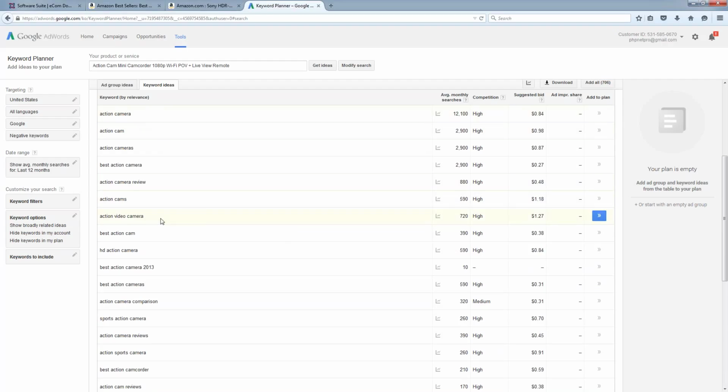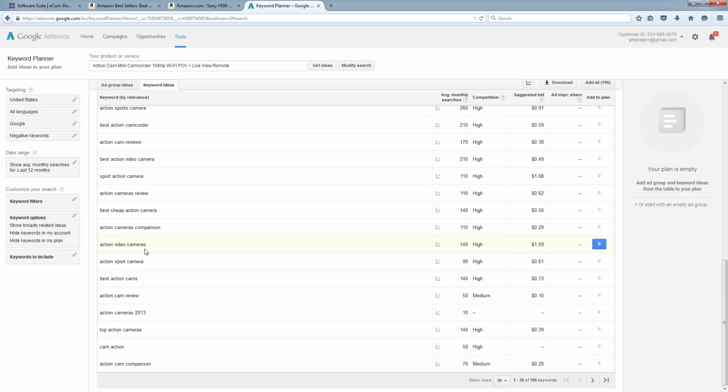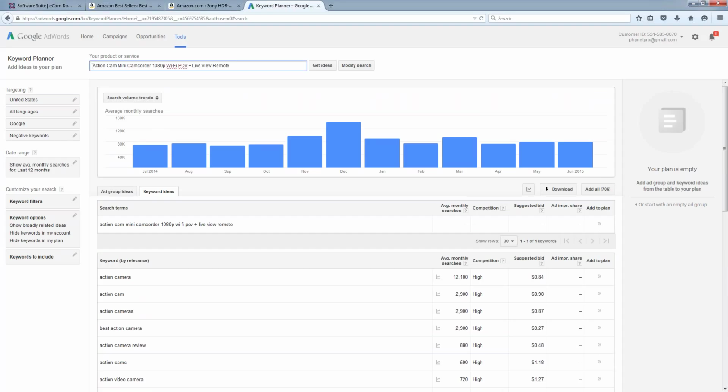So I see things like action cameras, HD action cameras. So it is kind of focusing on the beginning of my keyword phrase here. I think what I want to try now is, I know it's an action cam, and that seems to be a searched-for topic. I know it is HD because of the 1080p right here. And I also see the point of view. I know that can be a searched-for keyword. So I'm going to search for point of view HD action camera.